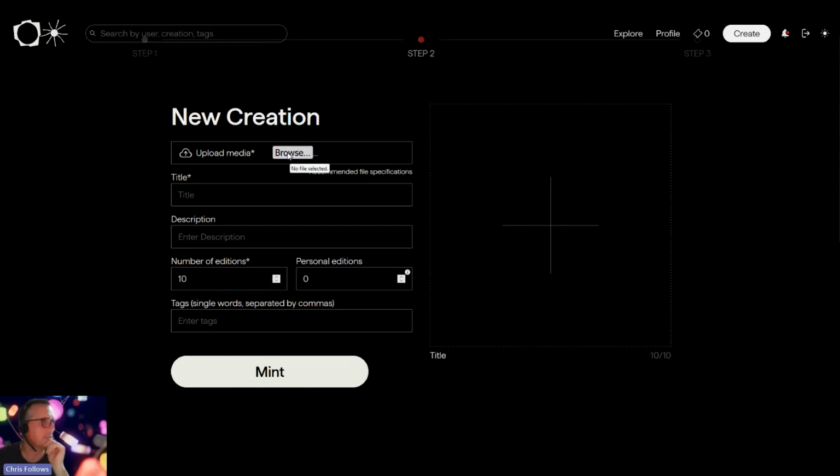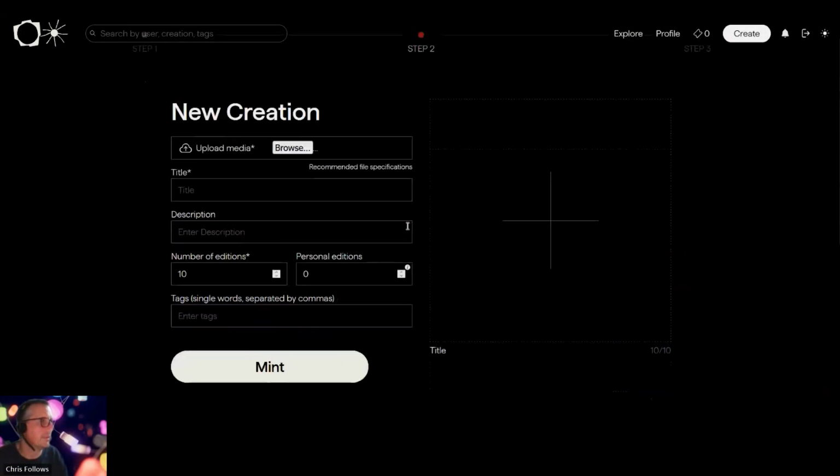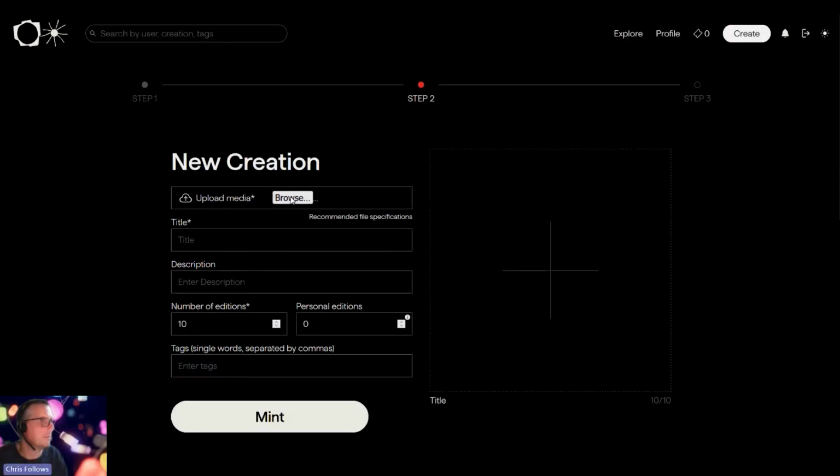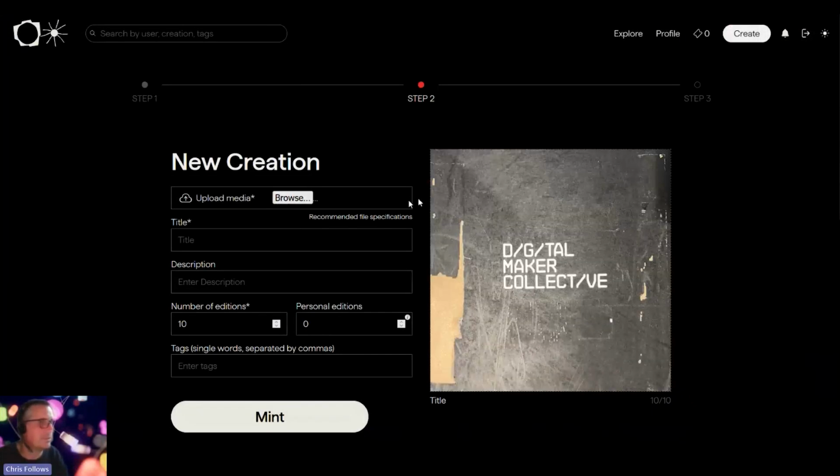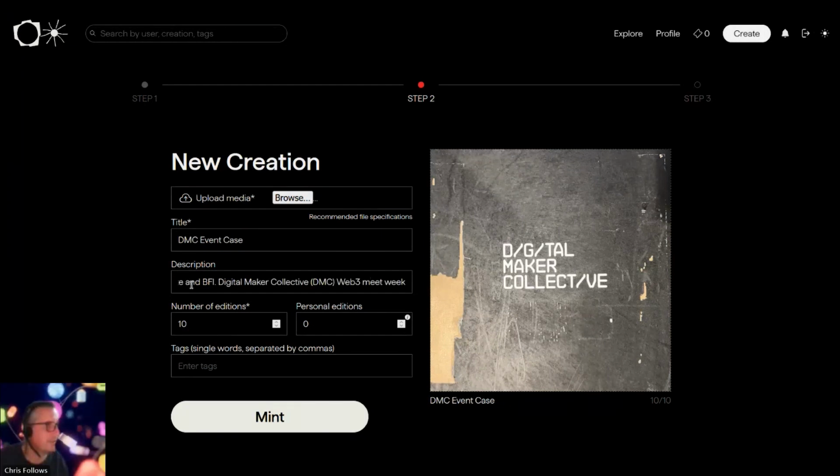Now we can mint the NFT. I'm going to browse desktop image. What should we call it? DMC event case. Yeah. And then information: free meetup weekly as yet. Okay. And we're going to do 100, but it's quite good maybe for us to keep some, just in case, you know, in the future we want to gift it to people, new members of the collective or whatever.